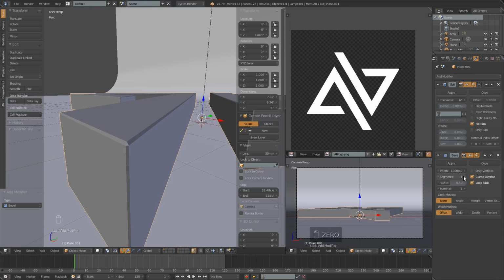So you may have already messed with this, but the segments button changes the amount of segments that it takes to make that bevel, which will make it more smooth, more detailed. You do have to be careful, however, though. You don't want to do too much.